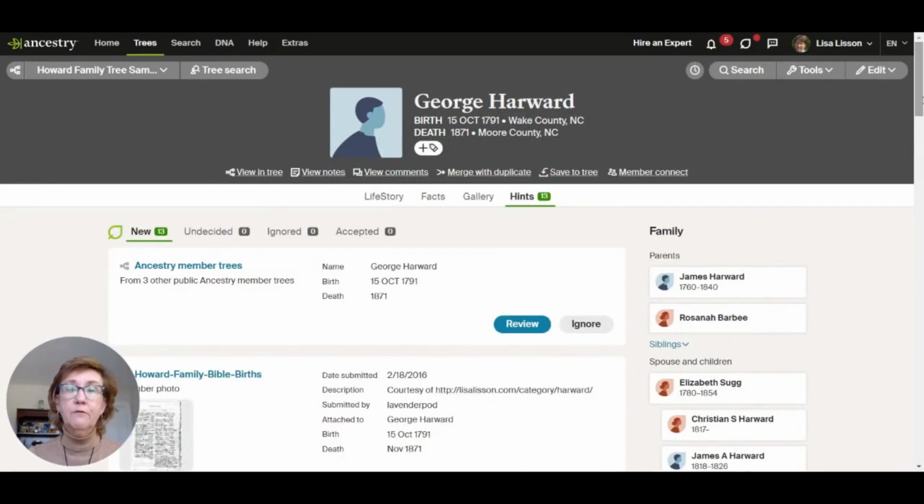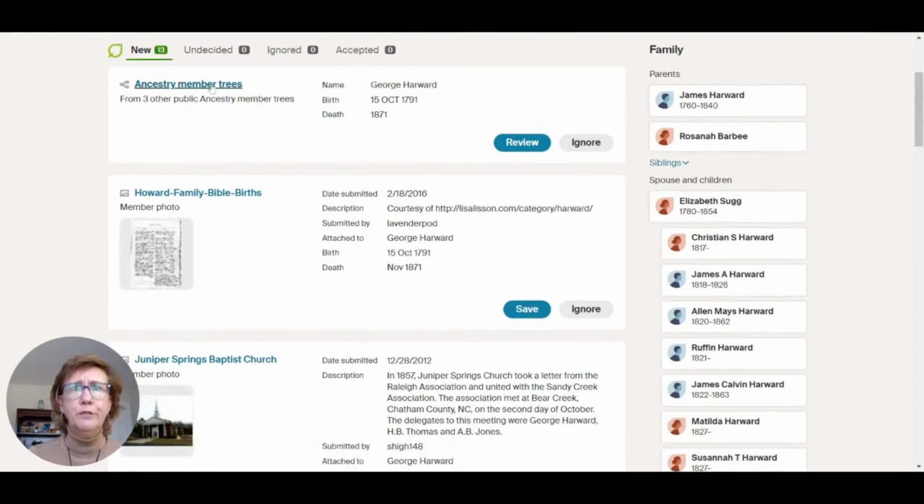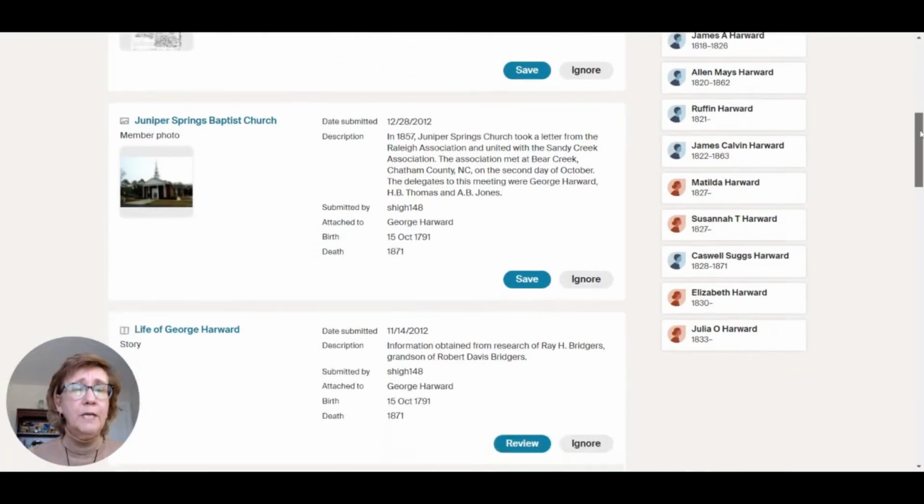Okay, so now we're over here on the hints for George. Typically when I'm looking at these hints at Ancestry, I kind of ignore the Ancestry trees. I'm going to look at that last because I'm usually looking for more records. Now, when I scroll through, what I see as matches to other people's trees actually have some information that I've actually uploaded.